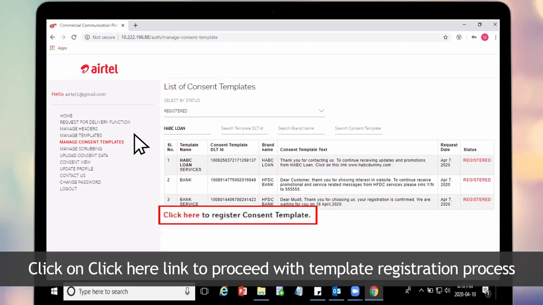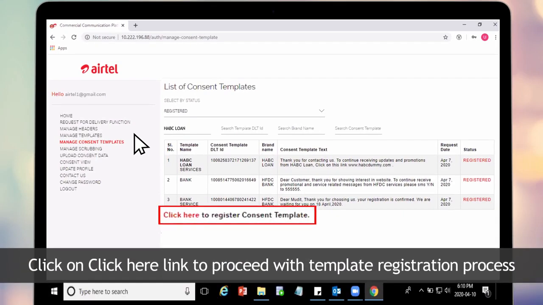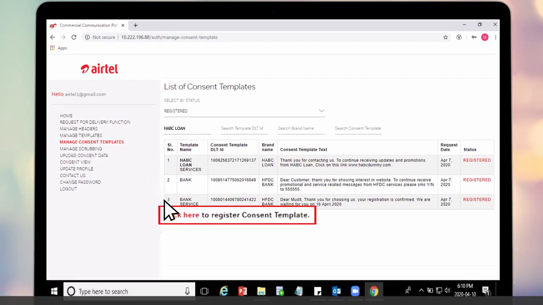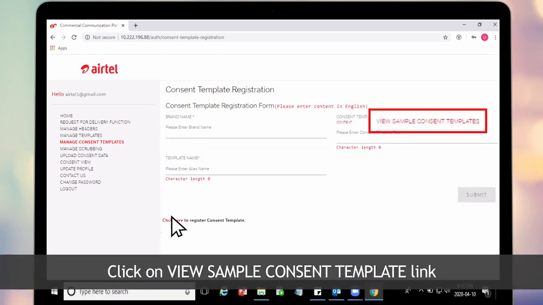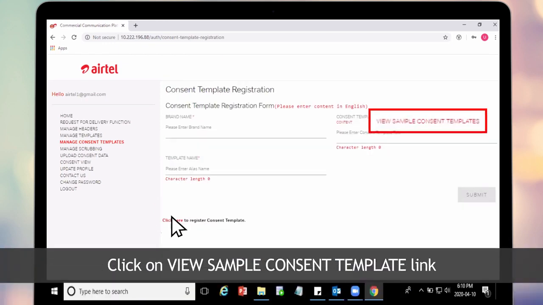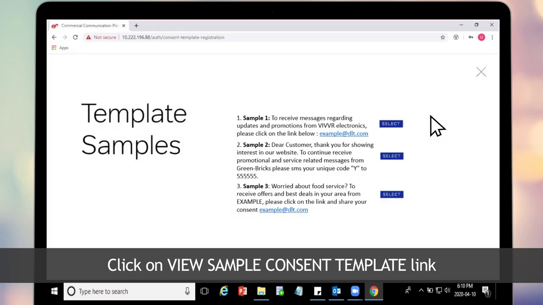Now click on the Click Here link to proceed with the template registration process. Click on View Sample Consent Template to see the sample of the consent template. You can come back to the main screen by clicking on the cross icon.